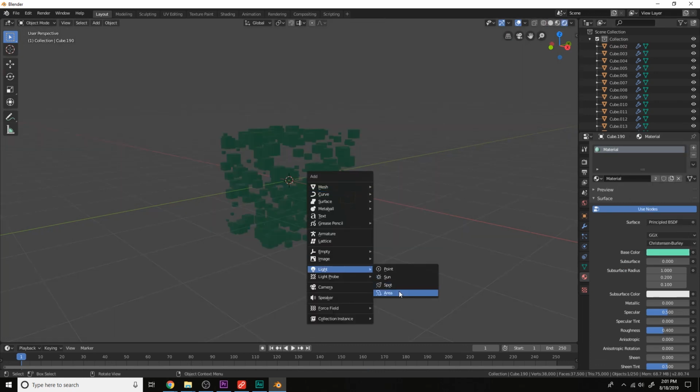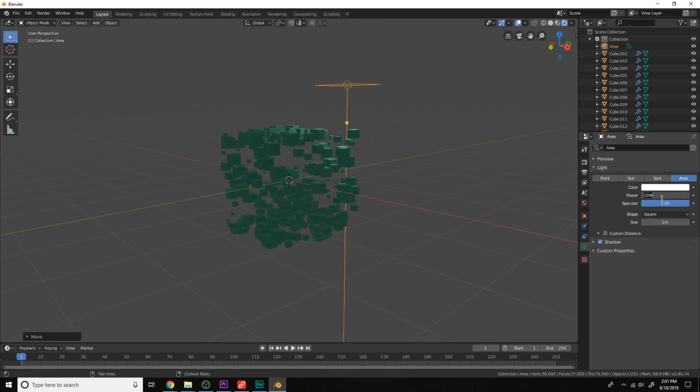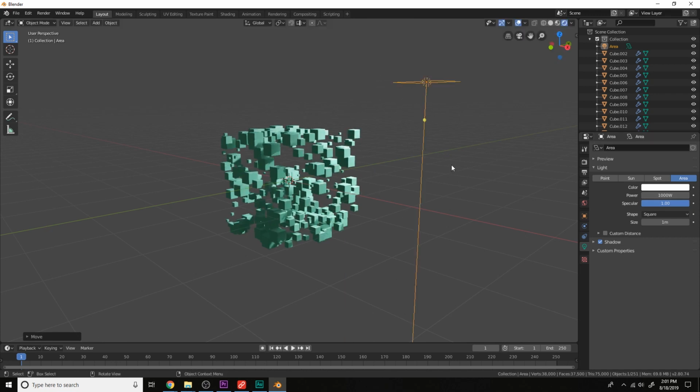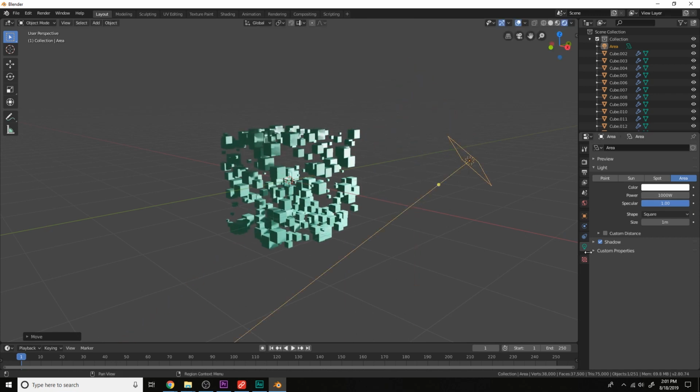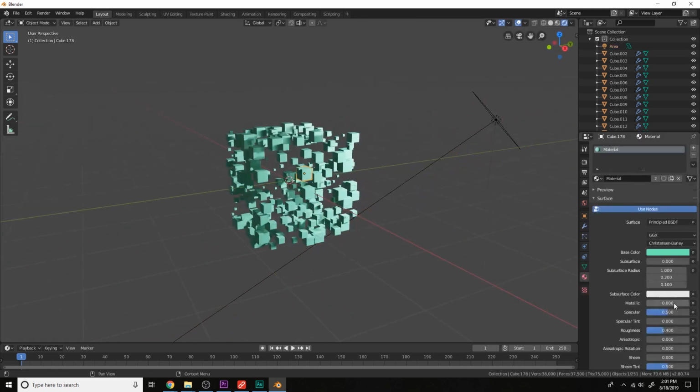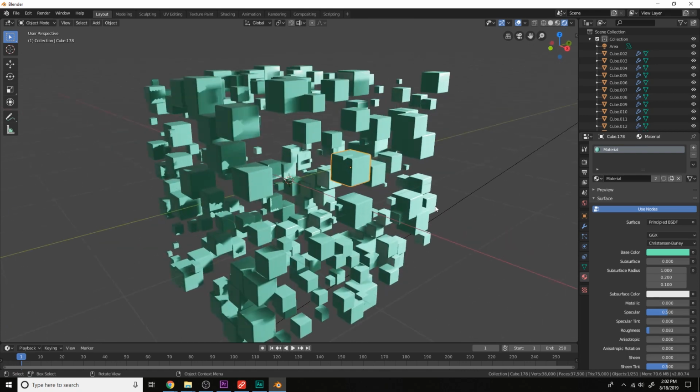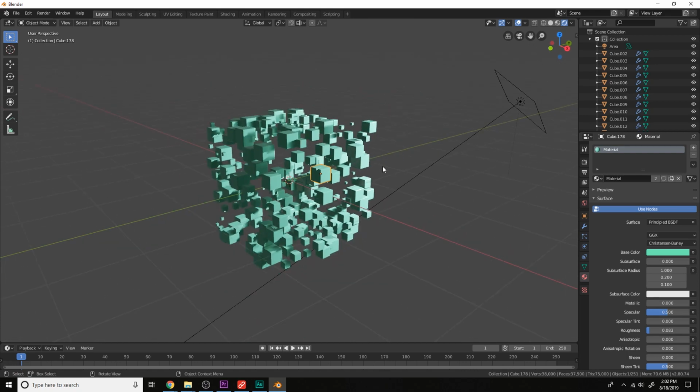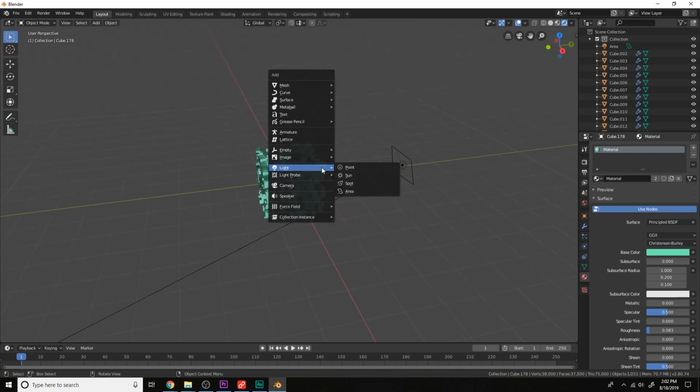And add some lights here. Increase the power, something like 1000. Add some contact shadows. And lower the roughness here. Now, the second object we'll be creating will be a cube here.